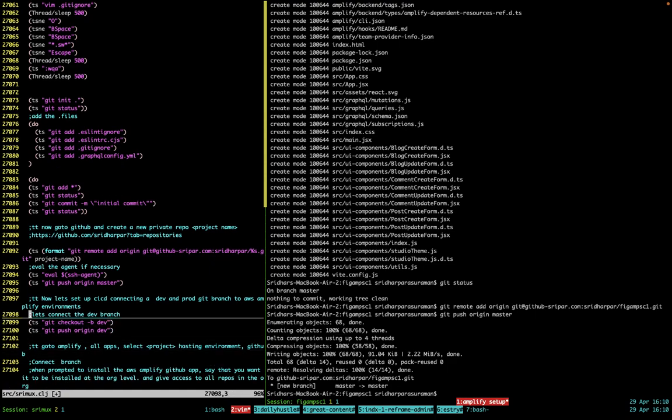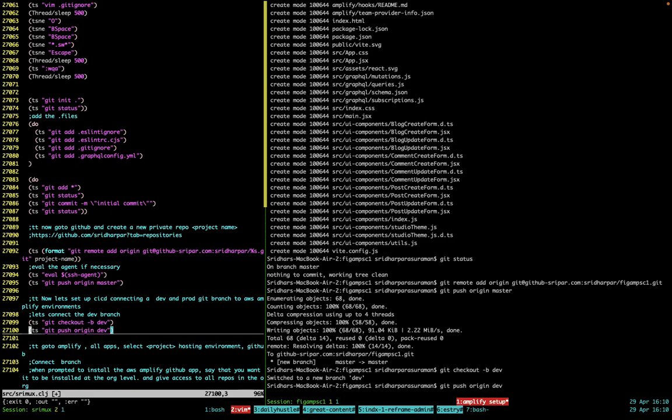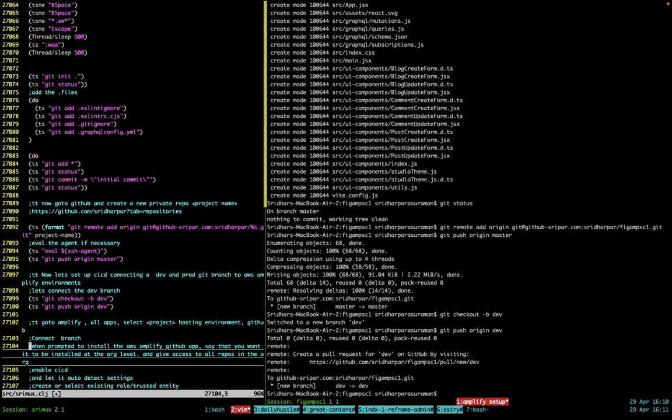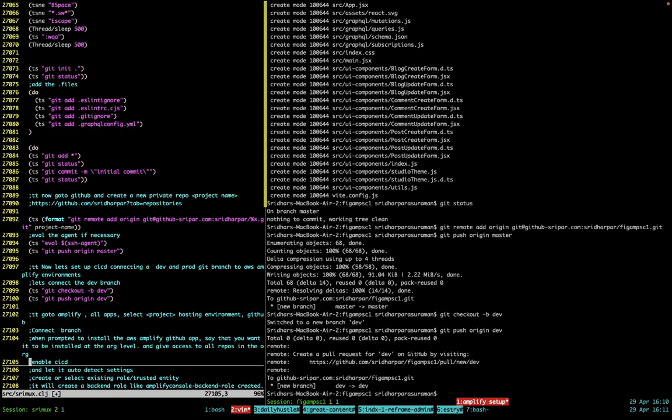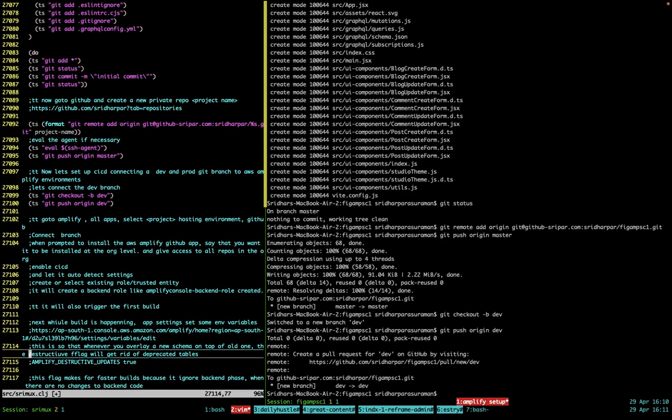Now let's set up CI/CD connecting a dev branch. Prod we will not do in this screencast. So let's create a new branch dev and push it to the account. Now go to Amplify all apps, select the project's hosting environment, GitHub, connect branch, if required, install the GitHub Amplify app, enable CI/CD, let it auto detect settings, use the backend role if not already there, create it, Amplify console backend role, and this will trigger the build.